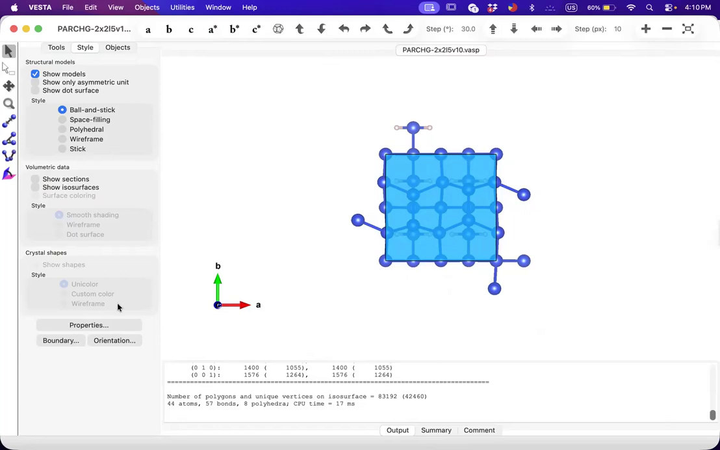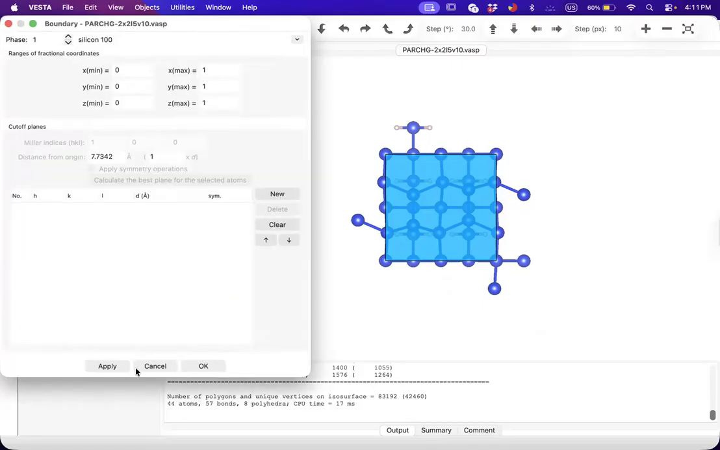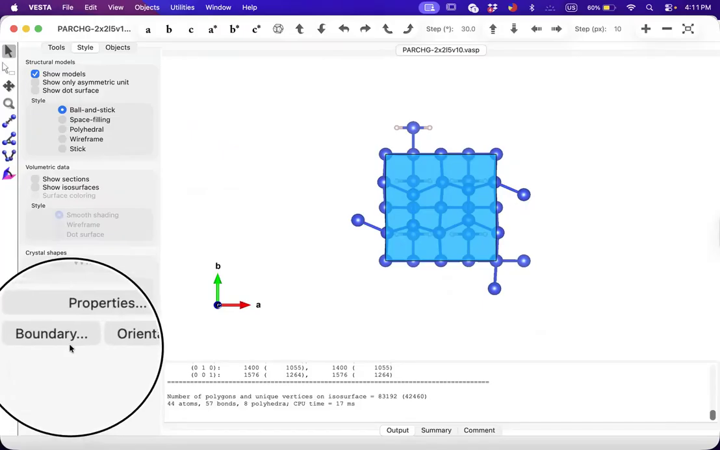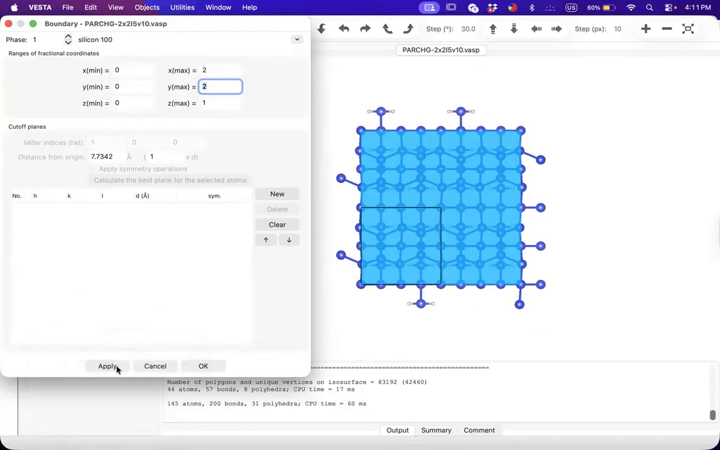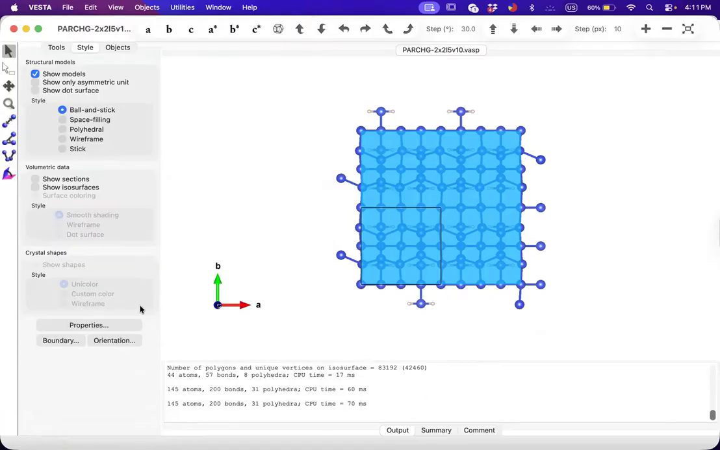Next, we want to do the boundary, please. So for the boundary, you're going to check boundary, and you're going to replicate this 2 times in X, 2 times in Y. And you put apply. Don't forget to put apply. There it is. Okay. And now we have to correct the colors, right?